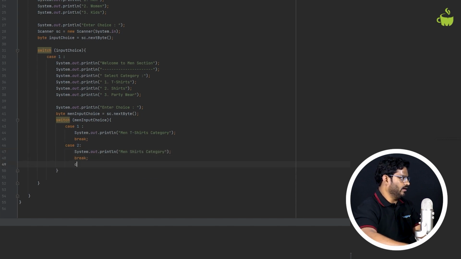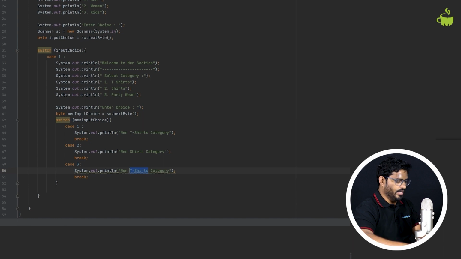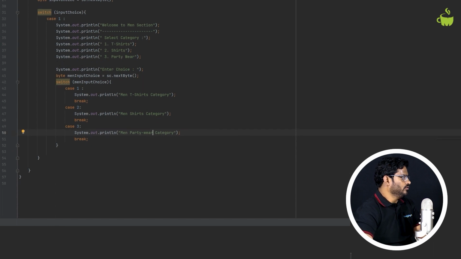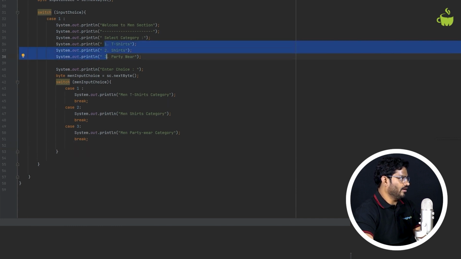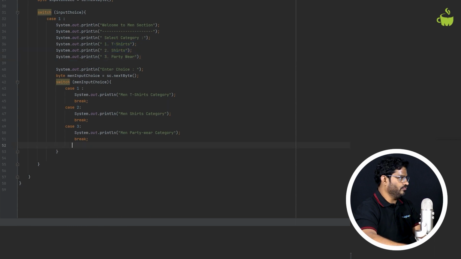And similarly I have case 3, and then paste it here, and this is going to be my party wear category, right? So this is how you showcase. And then suppose if the user enters other than 1, 2, 3, then you don't have any other option here. So that's where you write your default, right?